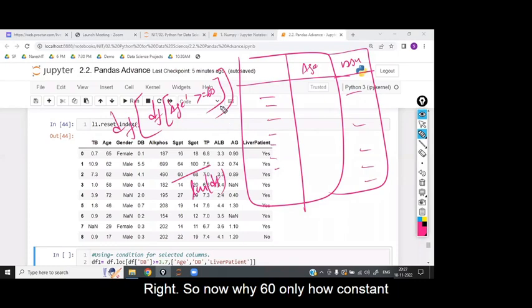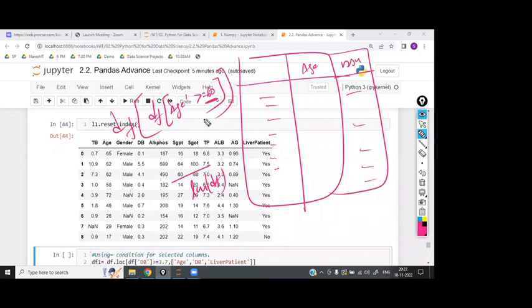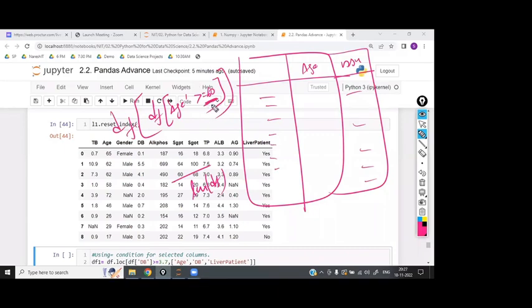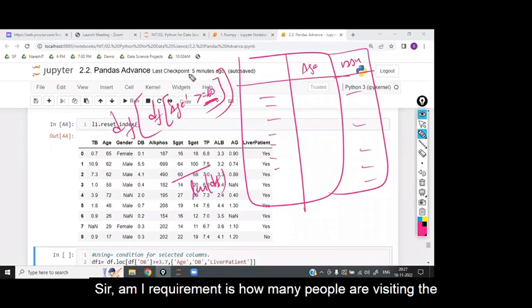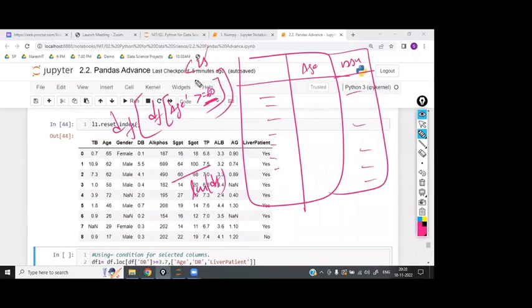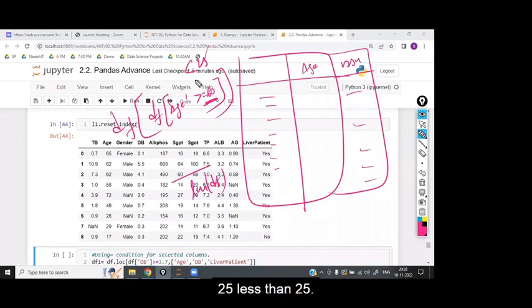Right? So now why did you consider only 60? Because you want to analyze how many old-age people are visiting this hospital. That is your requirement, and for that requirement, this is the code. Sir, my requirement is how many people are visiting who are less than 25. How many patients are less than 25 in my particular hospital? Write the condition, and you will get the records with respect to less than 25.